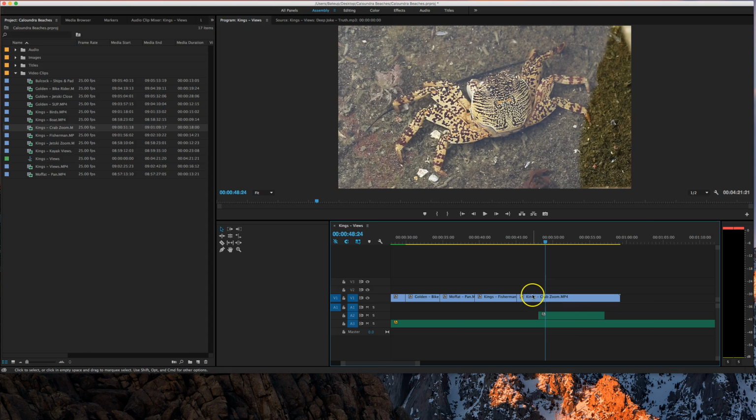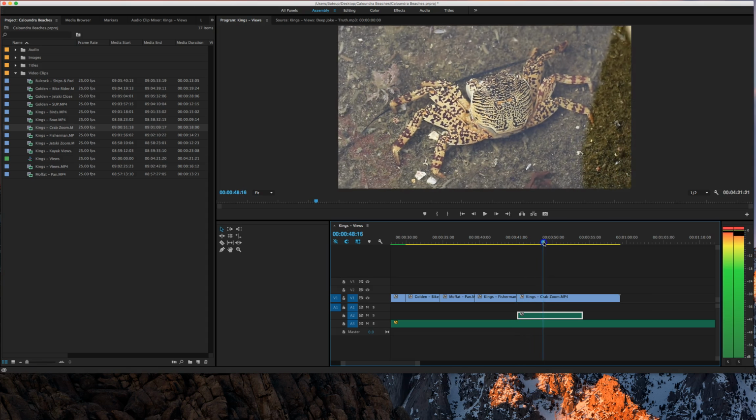Now it's about this point in the video where I want my narration to come back in as well, so I might even put it over the top of this crab zoom. So I might just move my voiceover just to the start of that crab zoom there. Okay, so let's have a look at this crab now, zooming out.